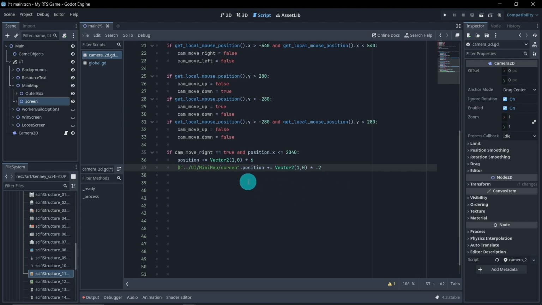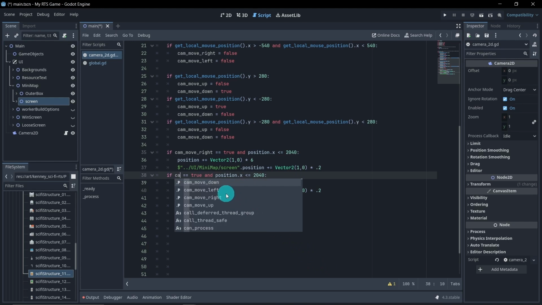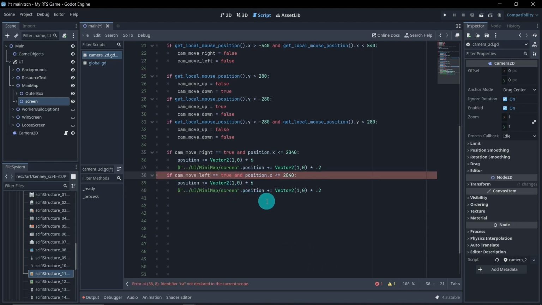All right, awesome. So that's going to be for the cam move right. So now we need it for the others. Let's just copy this whole thing. I'm going to simply paste it underneath it. Perfect. Let's do the cam move left now. So cam move left. Awesome.